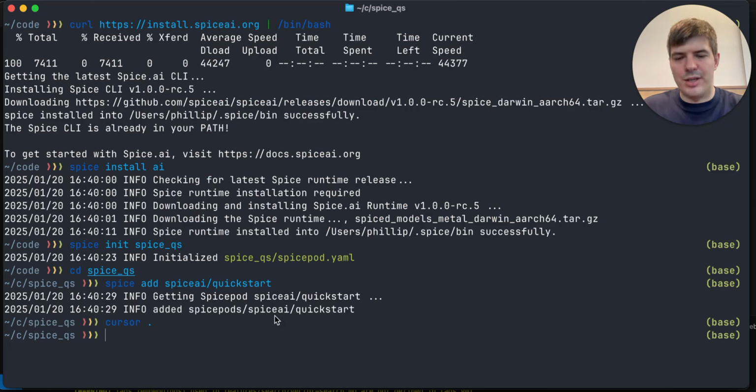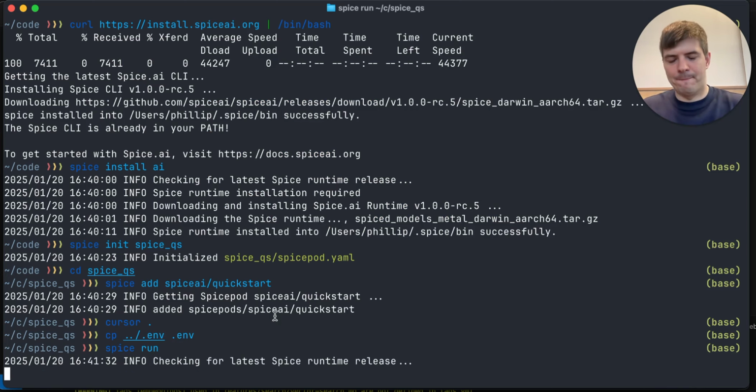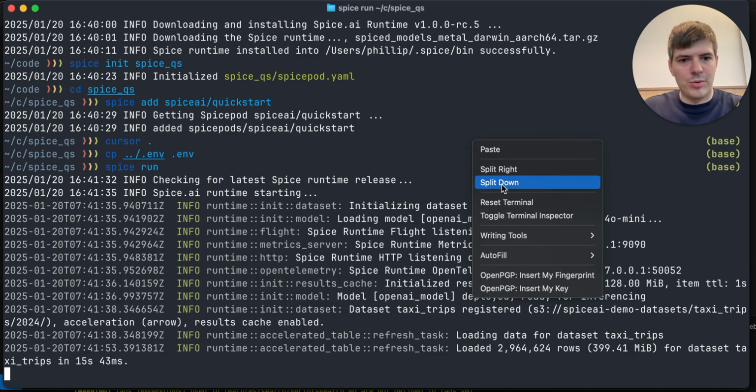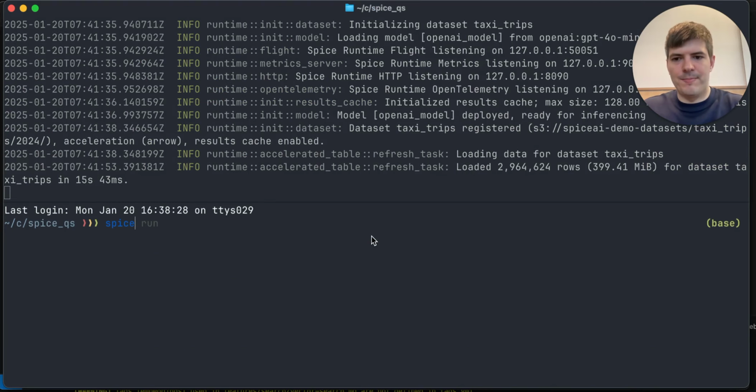So I'll go back to the terminal window and I'll just copy over my environment variables and then do a spice run. This will take a couple seconds to start up. And we can see here that we've got the model and the data set both available. So I'll create another terminal window and use spice chat, which will connect to the local runtime and connect us to the model.